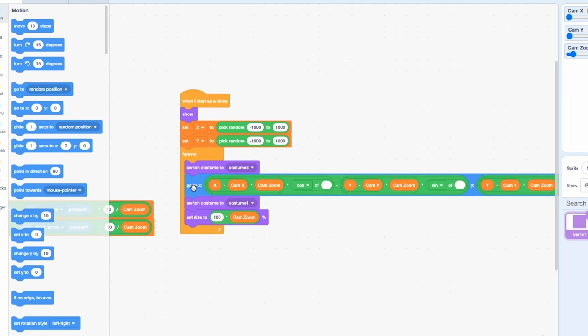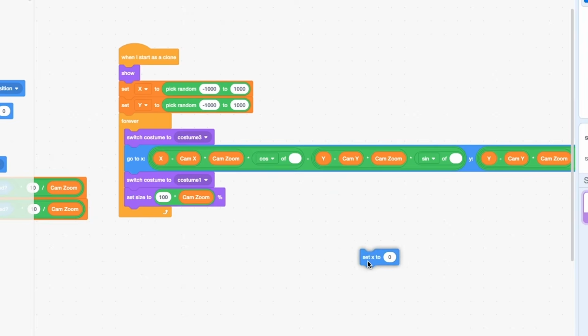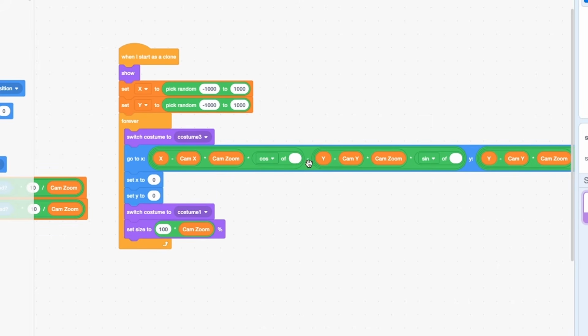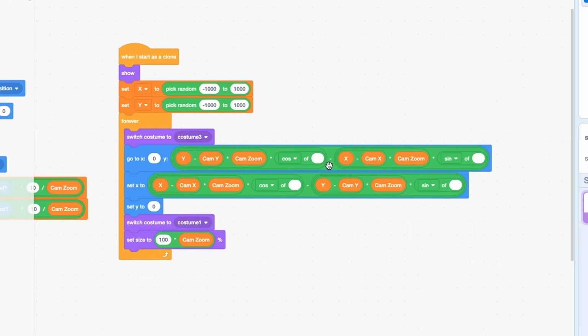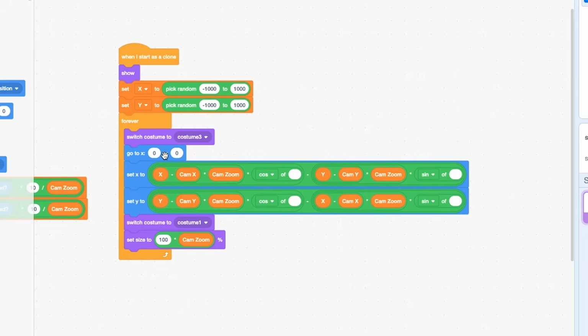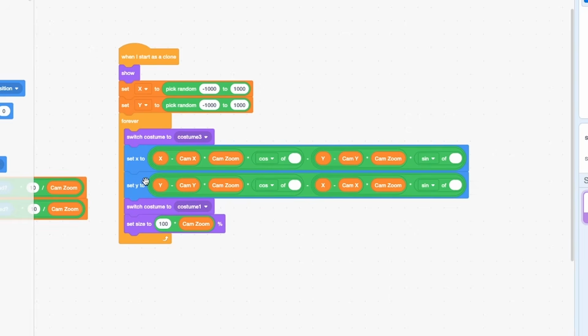Well, this block is becoming very long, so let's go into motion, set X, and set Y. Gonna put this under here. I'm gonna drag everything in X into that and everything in Y into that. And now we can remove this go to XY. And now it's a bit simpler to look at. So if you have done everything right, it should look like this.